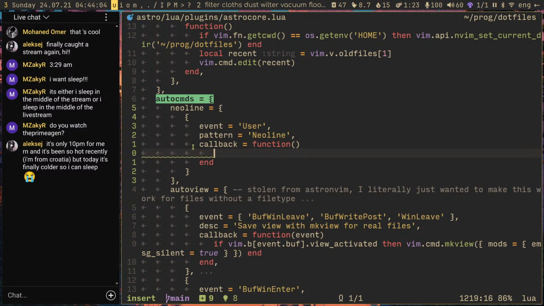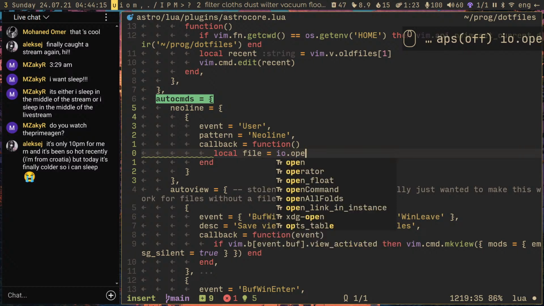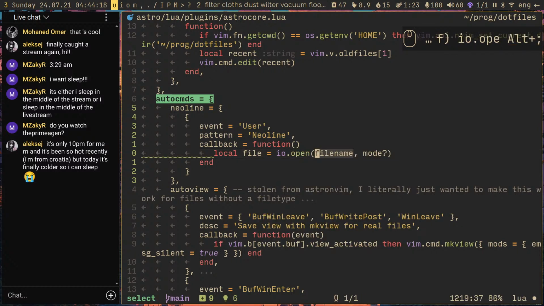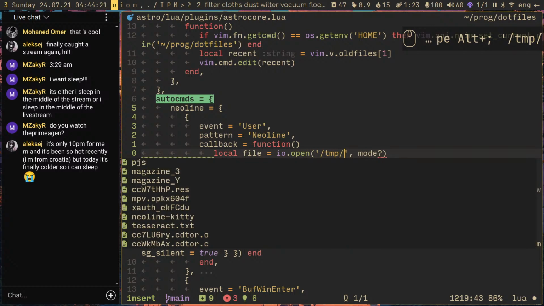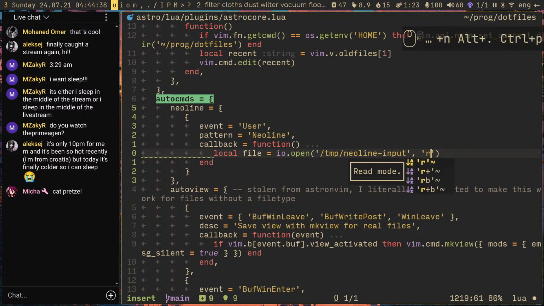Okay, so how do you do this in Lua? Local file? I think file is fine. io.open, I assume. Yes. We open temp neoline cat pretzel, indeed, neoline input with the mode of, I think, r+ or something. I don't remember what they do. Update mode, no. Read mode. I think we just need r.